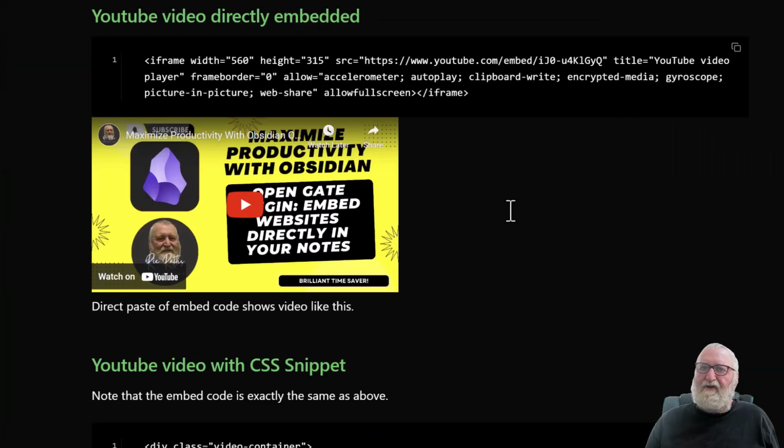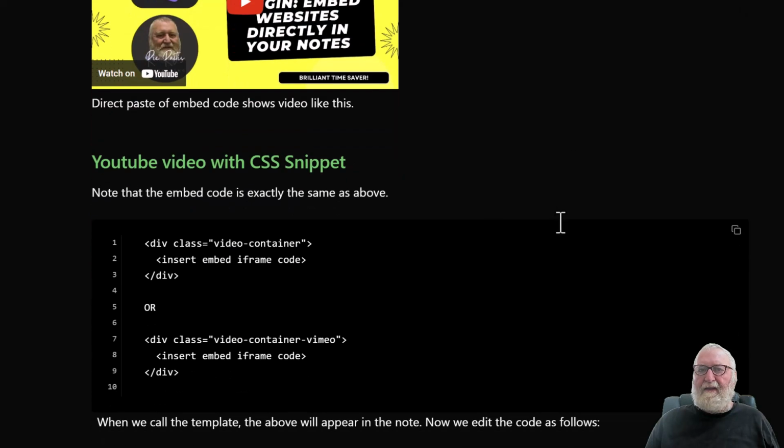So in this first one here, which you can see on the screen, this is where the YouTube video is directly embedded. And I've copied the code in here, which comes direct from YouTube, which is the iframe embed code. And if you paste that directly into your Obsidian note, this is what you will get. So as you can see, this is only taking up less than half of my available screen width. And to watch the video, it's going to be reasonably small. So that's what you get with a direct paste of the embed code.